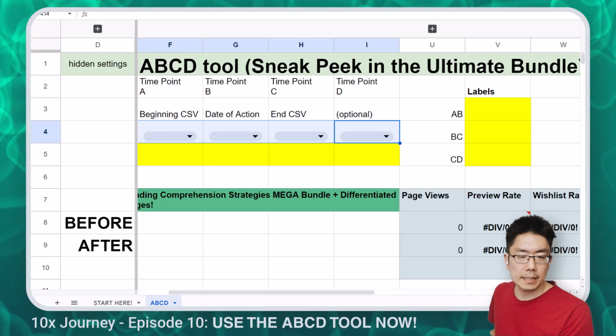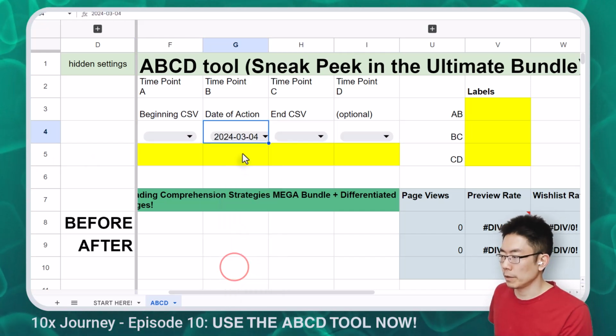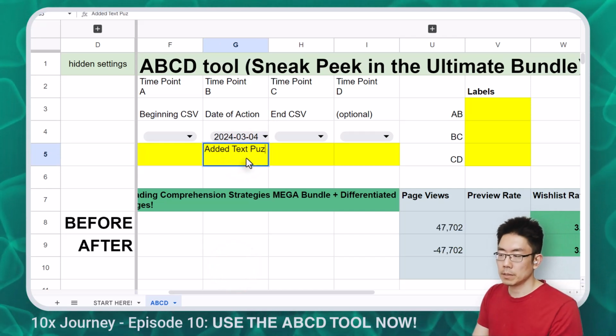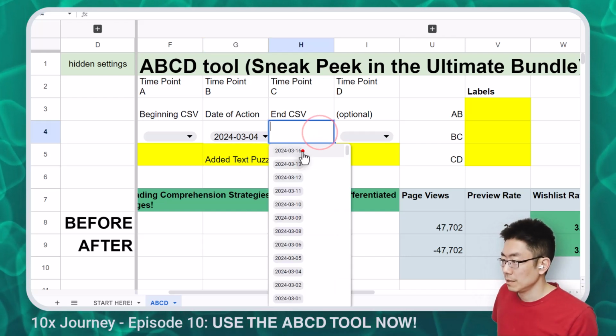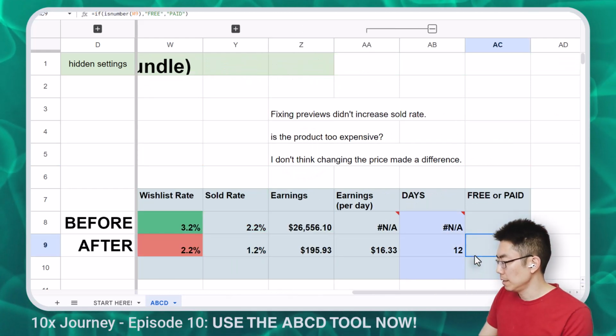The date that I changed the resource was on March 4th. So I'll put here March 4th. And on March 4th, I added text puzzle. Well, from March 4th to today, today's March 16th, so I'm going to put today's date. And I can see that that is around 12 days.